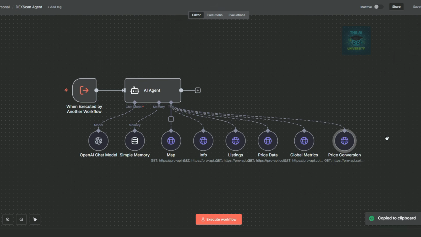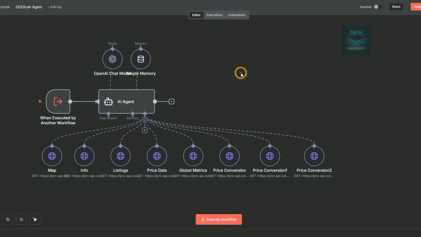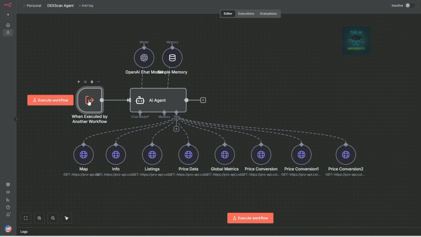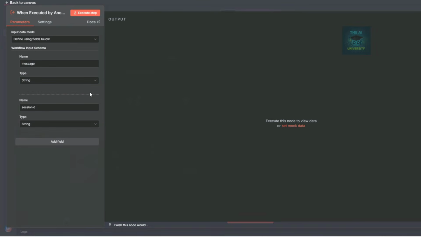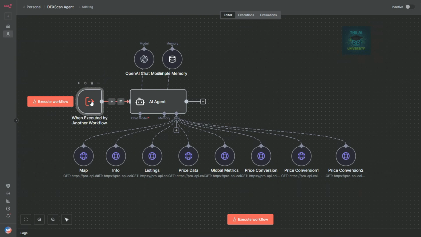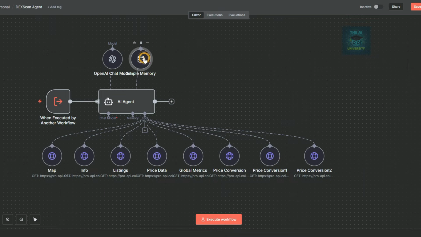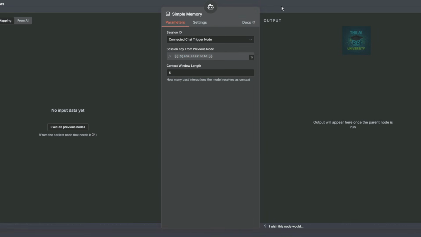I will tell you later on. So copy and paste 2 more nodes. Now we have 8 nodes in this DEX scan agent. Since we have copied this workflow from the previous one, everything will remain the same. Here we have one message parameter, session ID, in this execute by another workflow, which will receive the input from our main workflow or the master workflow. Keep this OpenAI node as it is, which will act as a brain, and this is the memory node, which will also have a context window length of 5.